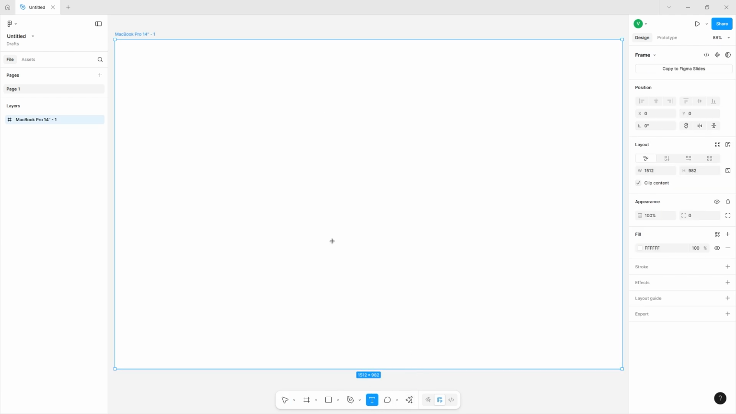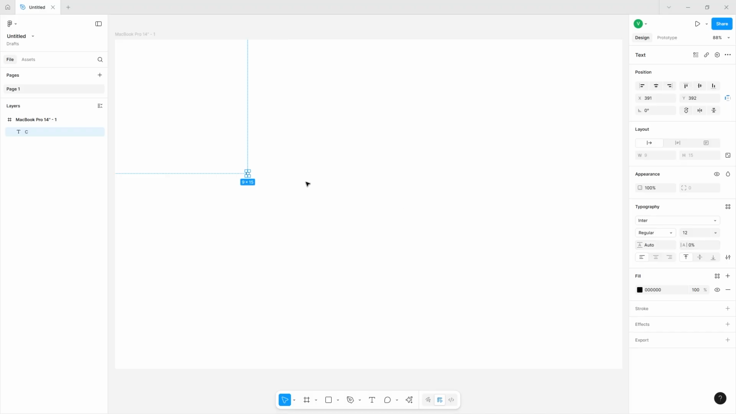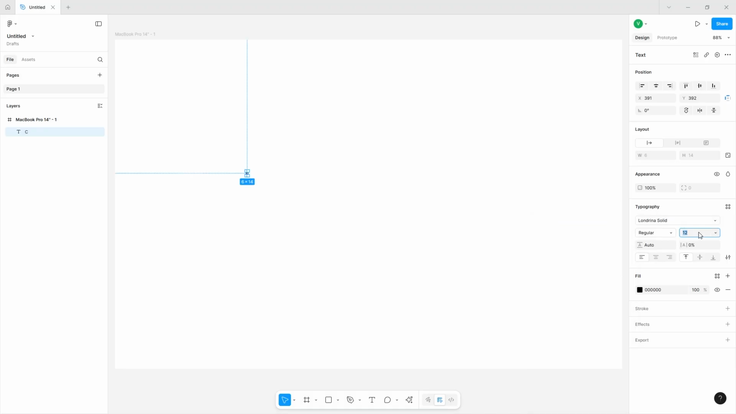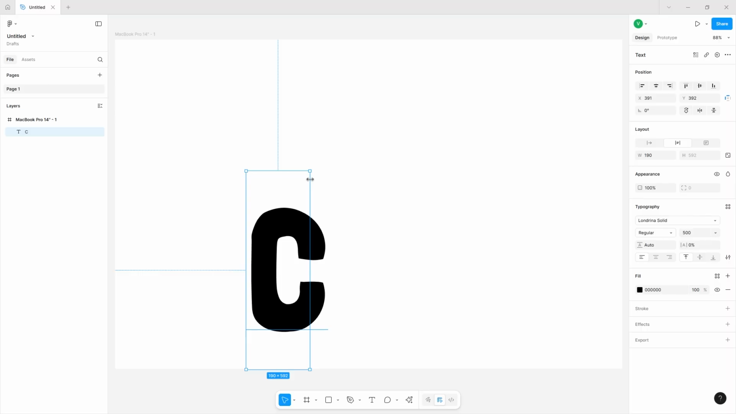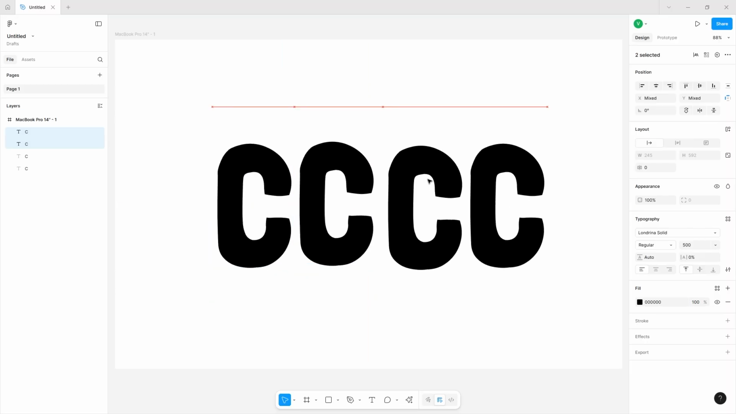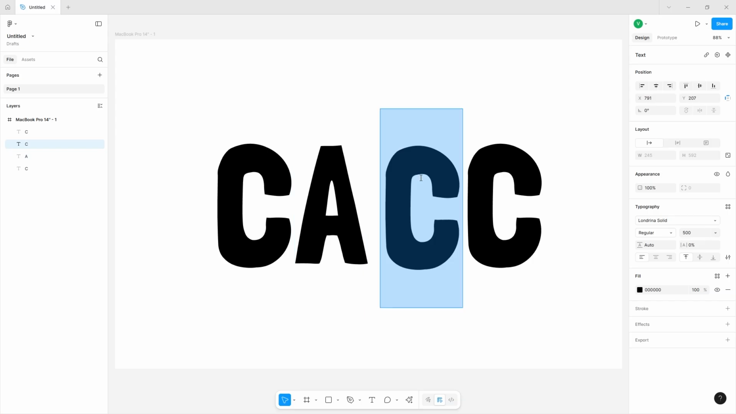We're going to have 4 different letters that are all individual placeholders for each image. So we're kind of needing to do CAKE as 4 different words. Fonts for today are going to be just a single font. It's Laundrina Solid, and you're going to make sure the font size is pretty massive. I think 500 should be good. Just going to get this right here, and we're going to duplicate this to a total of 4 times, just so we can have CAKE all separated and apart.